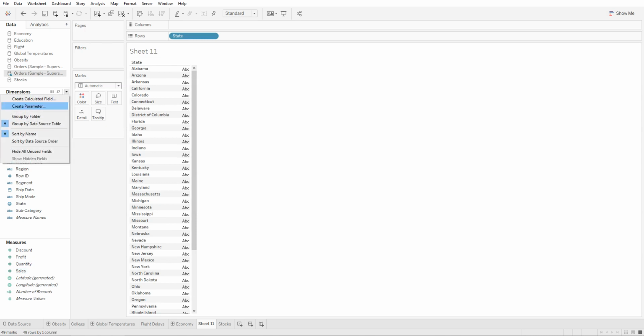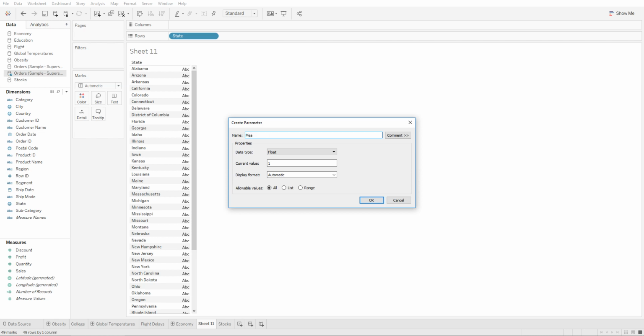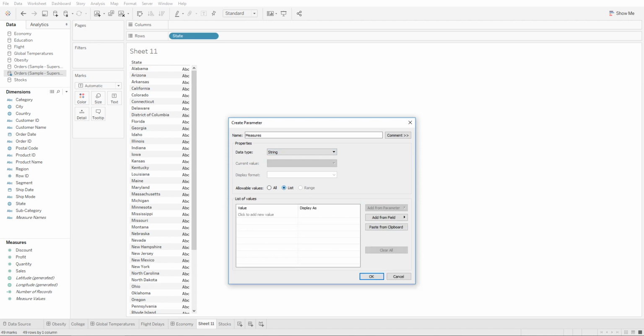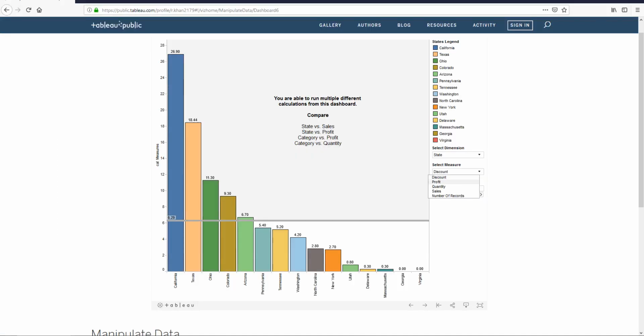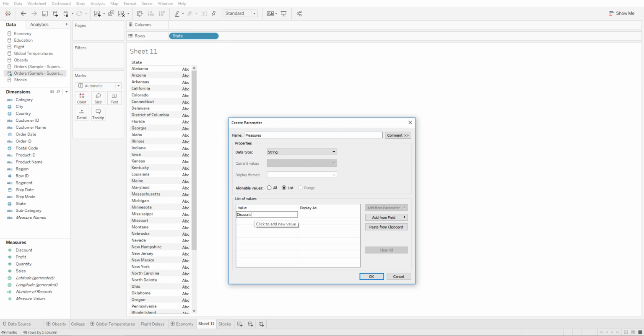And now what we will be doing is creating a parameter, and we'll call it Measures. Where it says data type, we will select String, and we're going to click on List. Within this list, we'll give each of these different parameters a name. So we can say discount, profit, quantity. We can also give them unique names. It doesn't have to be these names, but for this example we'll go ahead and give them what we have here: discount, profit, quantity, sales. Afterwards you're going to press OK.